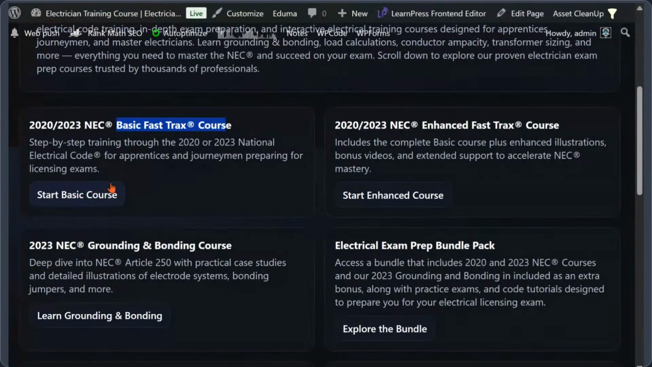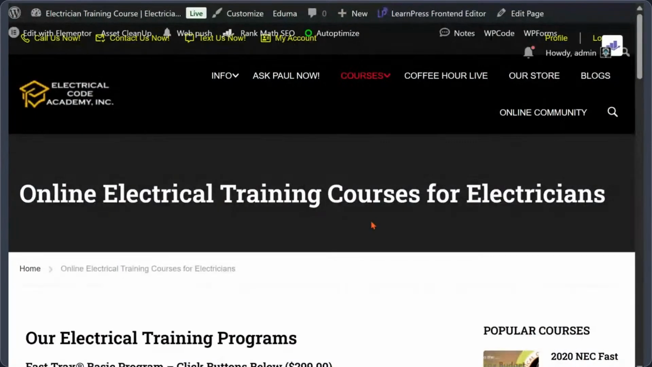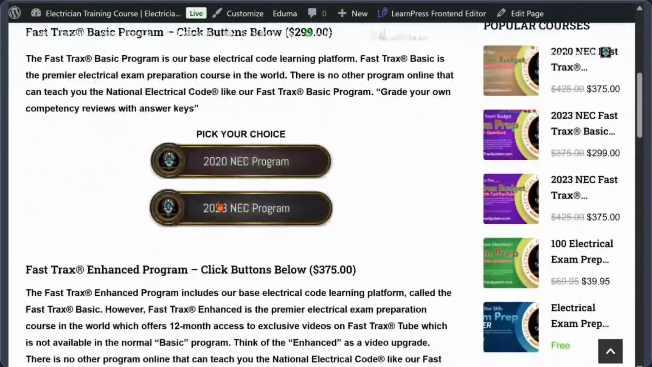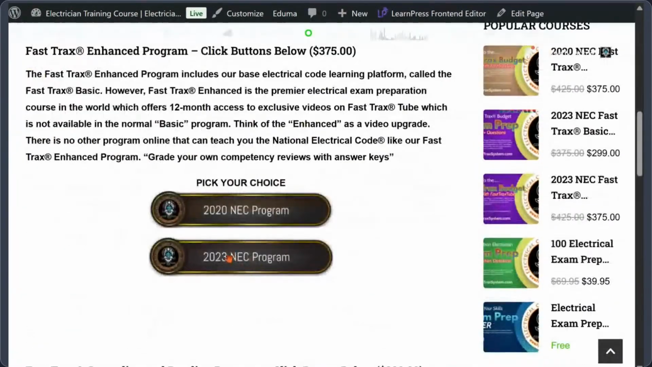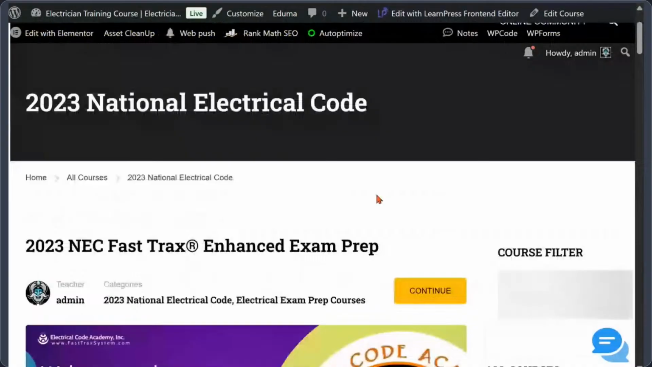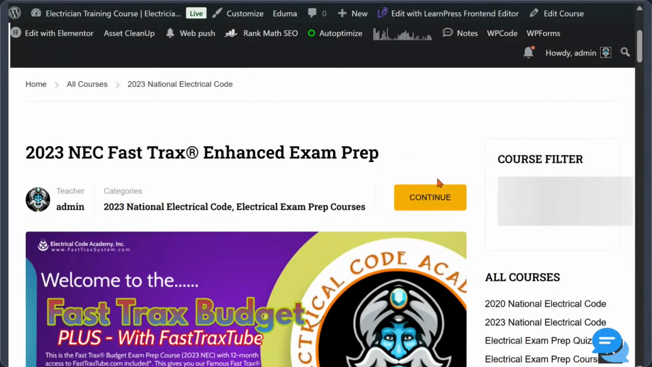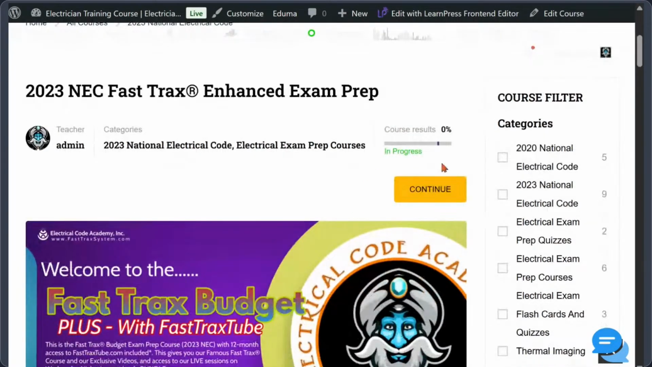Okay, so I'm logged in, for example. Let me show you. If I click the enhanced course, watch what it does. It's going to take me to the course selection. I want the 2023 enhanced, so I click it. And you'll notice that it says continue because I'm already logged in. So I just go right into my course. That's the beautiful thing about it, right?